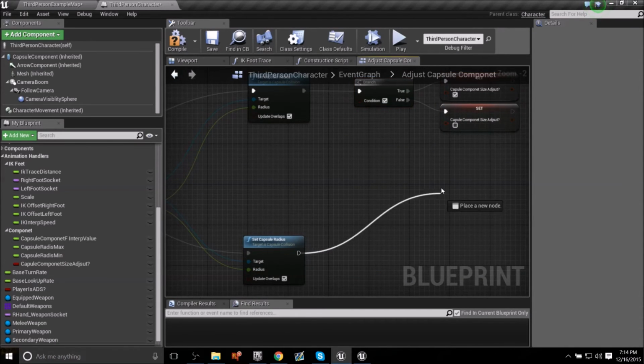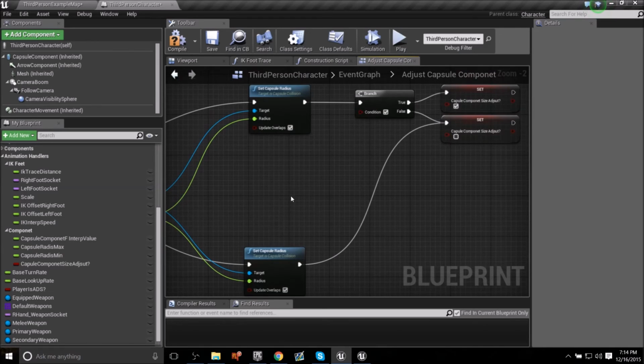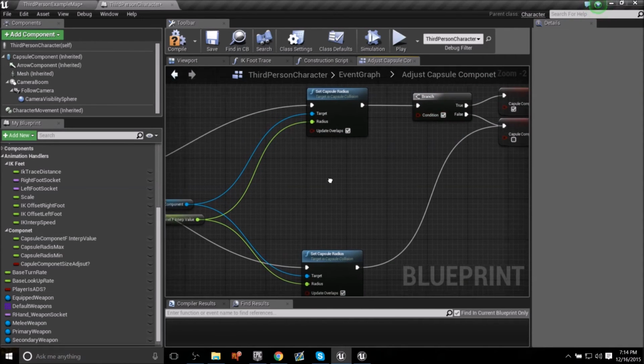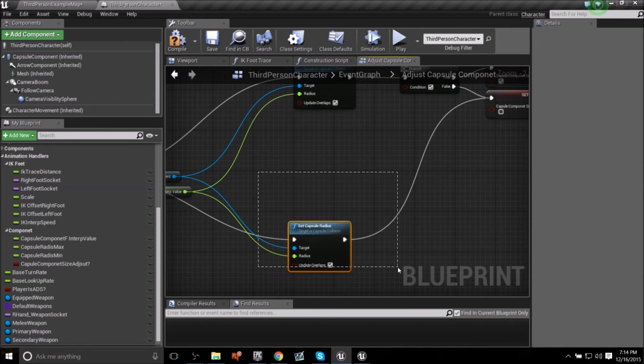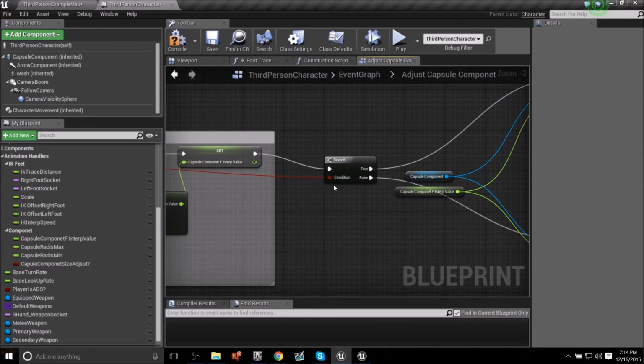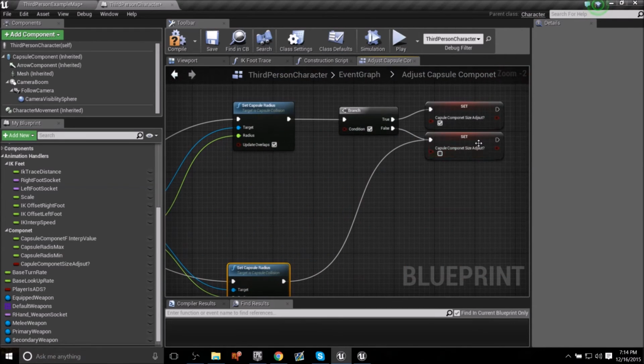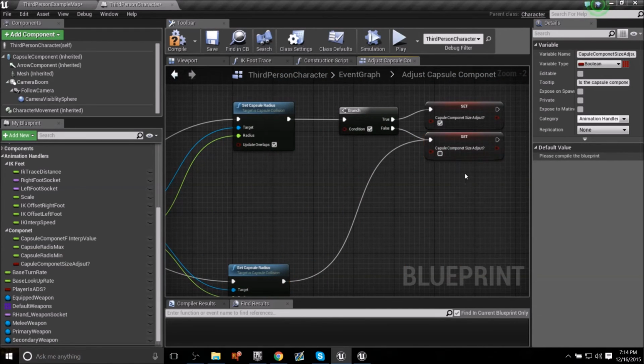Now let's bring this one into false. Okay, so now we need something to drive this. What's basically happening is this is actually going to be set to true when it's growing. And once it finds out if it's true or not, and if it's not hitting anything, then it will shrink back down and it'll be setting this to false.